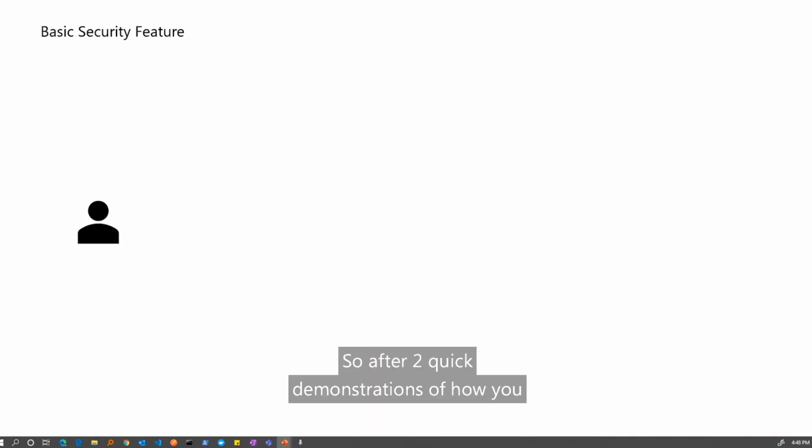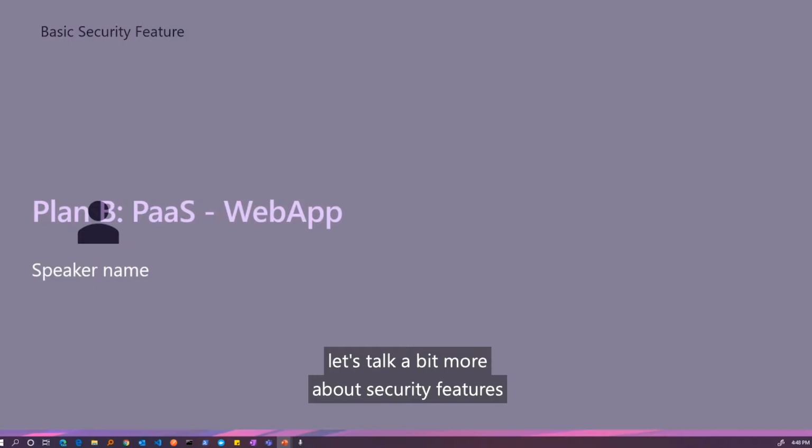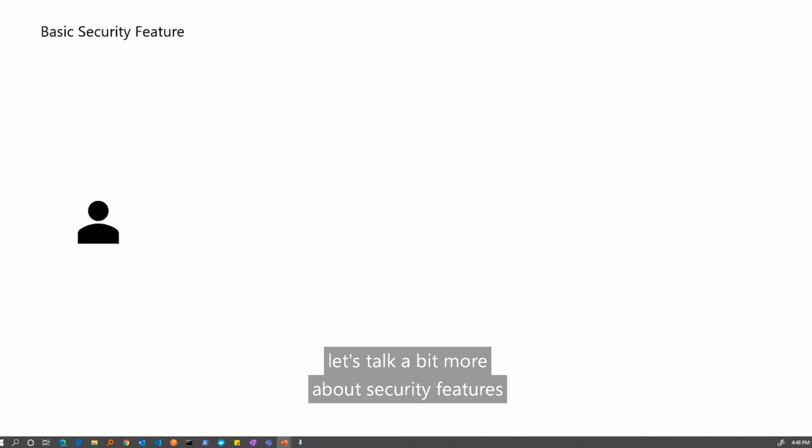So after two quick demonstrations of how you can host your apps in VMs or web apps, let's talk a bit more about the security features for hosting your application on Azure.